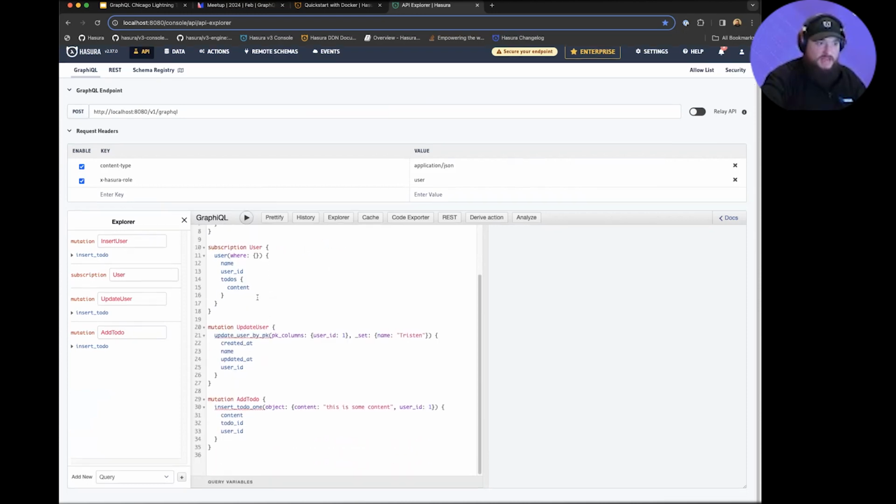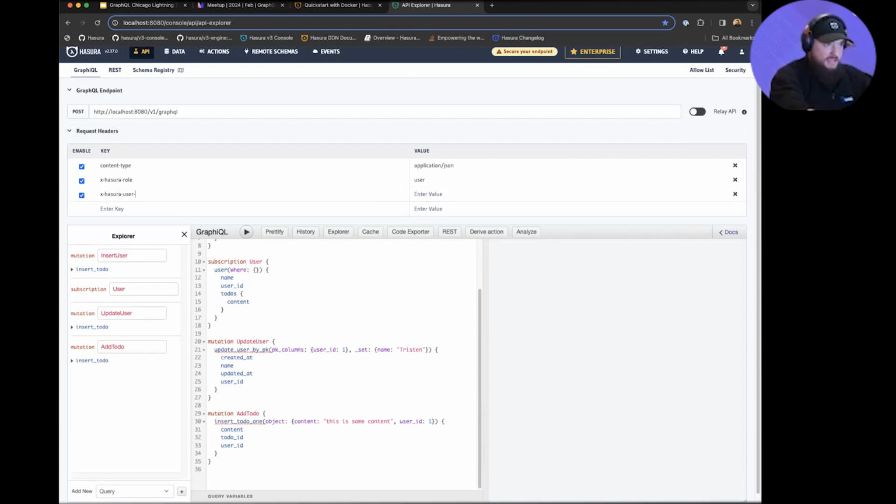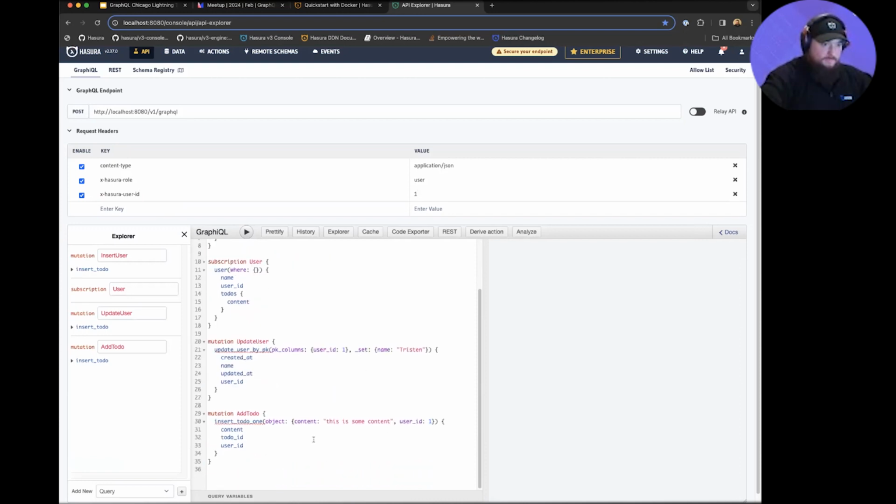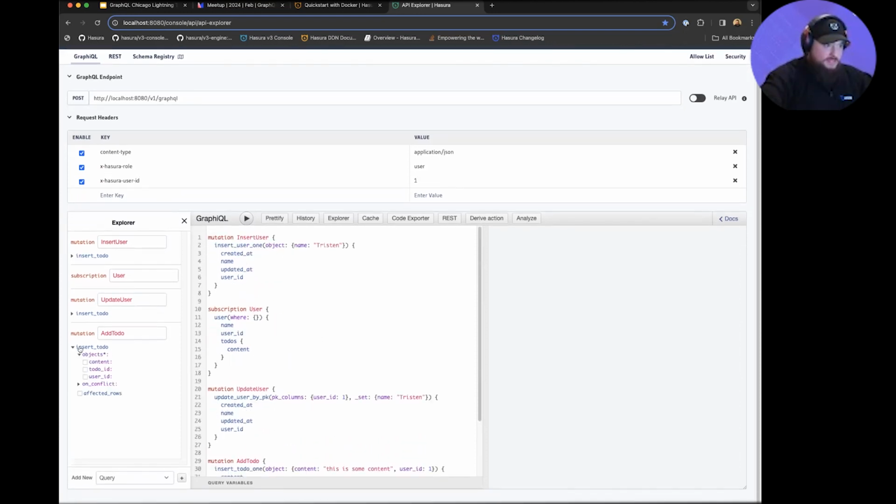And if I try to insert a to-do where the user ID is not equal to my user ID, which in this case is 1, let's see, why is it yelling at me here? The to-do ID we don't need, the user ID. Oh, that's the variables.